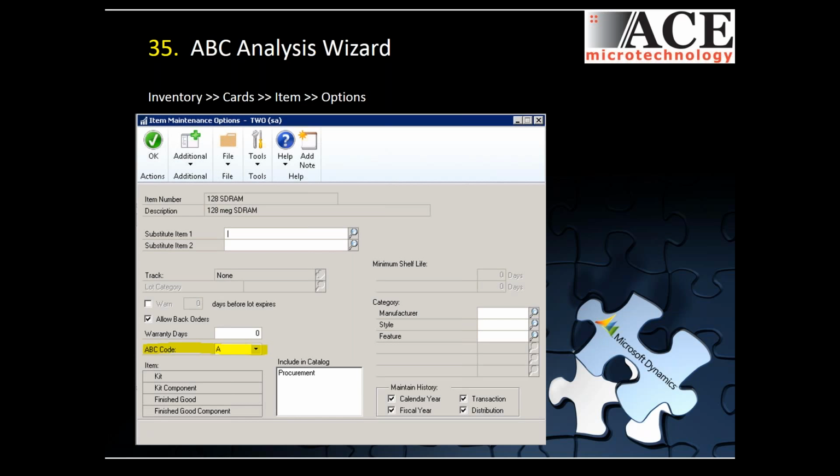And then this may change over time. You may have items that are super popular and are really moving, and then they fall off, and others take their place. Again, you can run this as many times as you want.